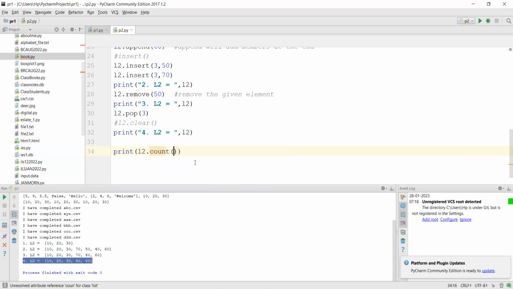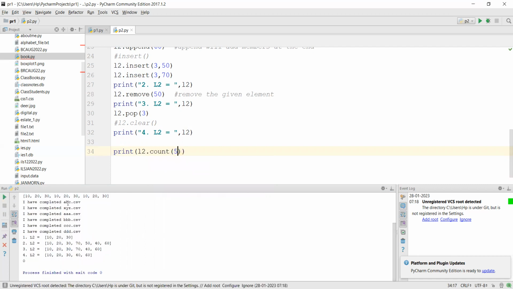So the object could be anything, right? You can give 5 or 6. So I'm counting how many fives are there in this list. How many fives are there? 0 fives are there. So it is 0 fives. Why? Because it is empty now, obviously, right? It has 0.